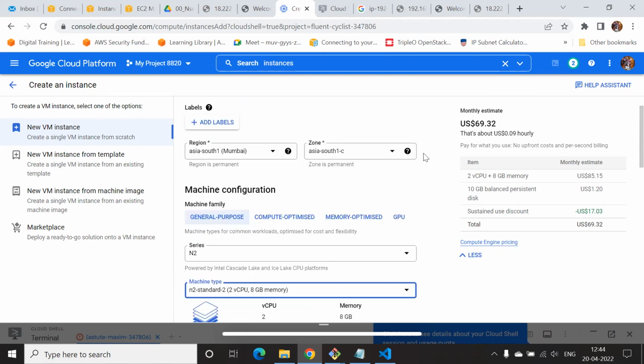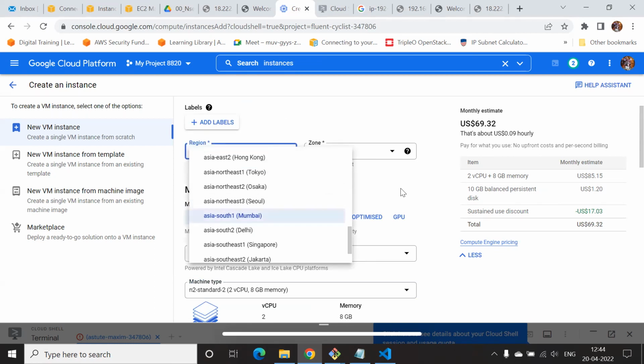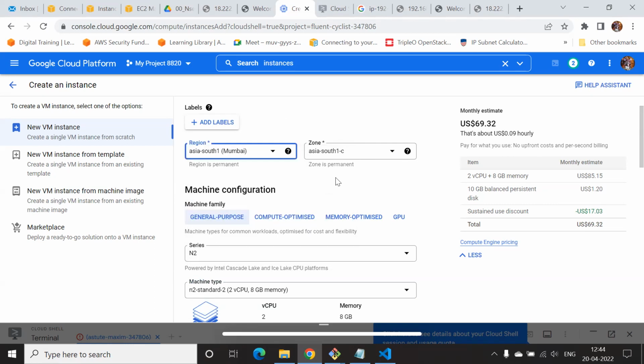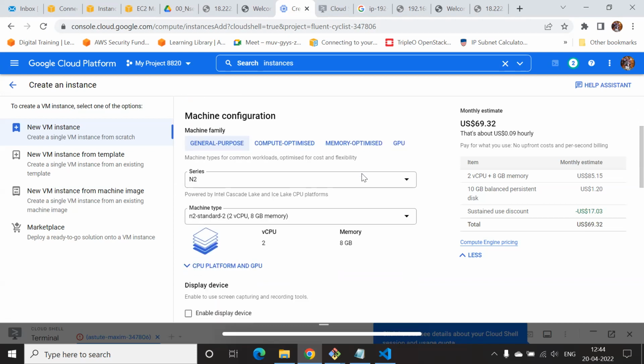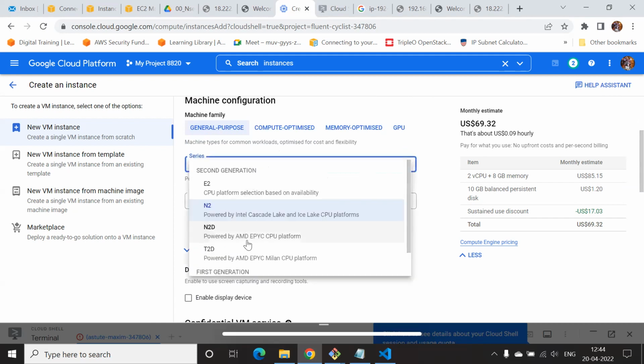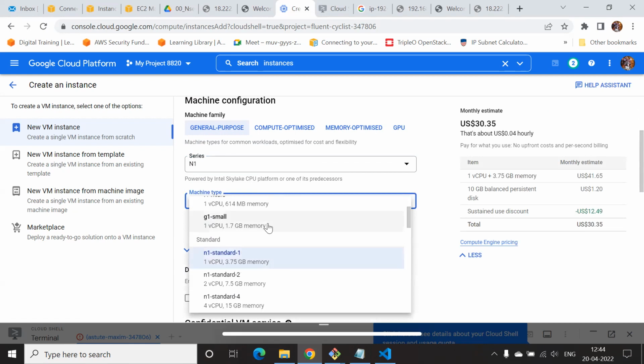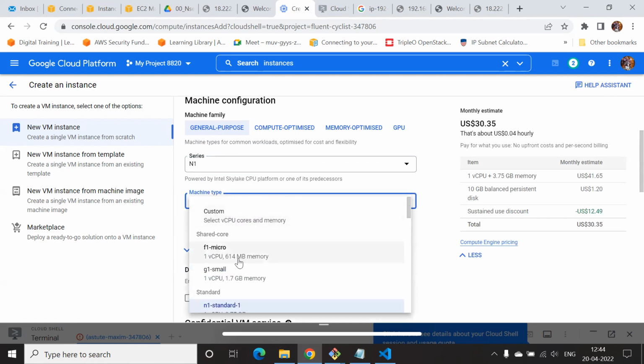Oh, gotcha. Understand. So should I change the region? No, that's okay. Keep the region the same. Just select f1.micro. We'll go back to see if there is any f1.micro here in the machine. Yeah, there is f1.micro. Okay, you can select that.